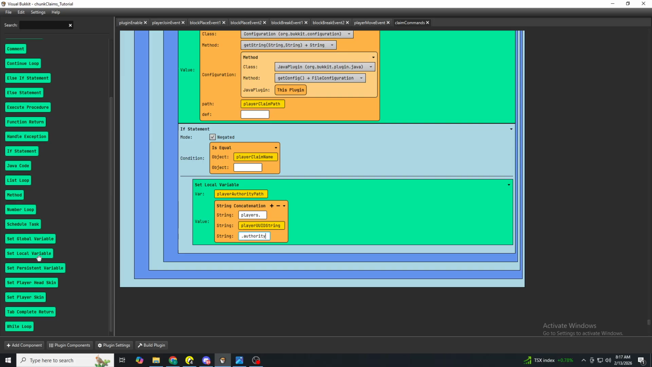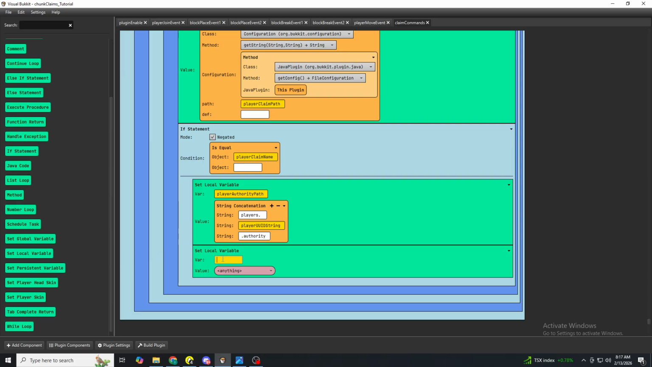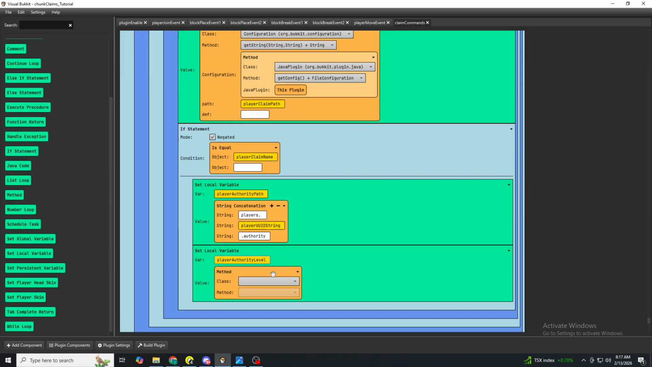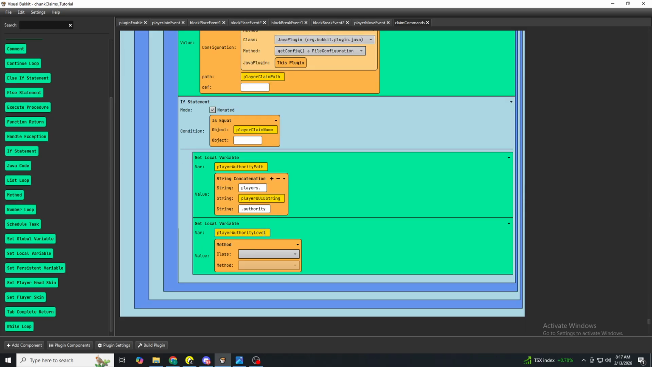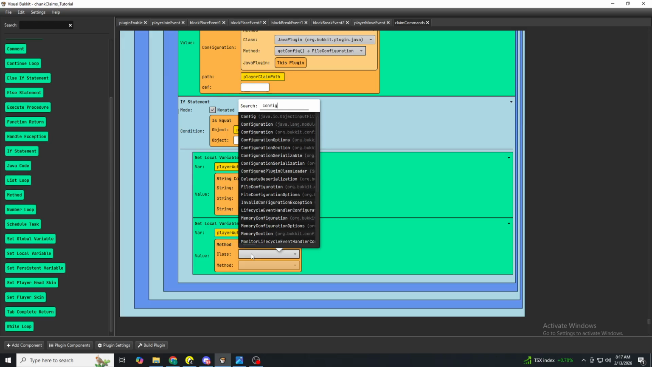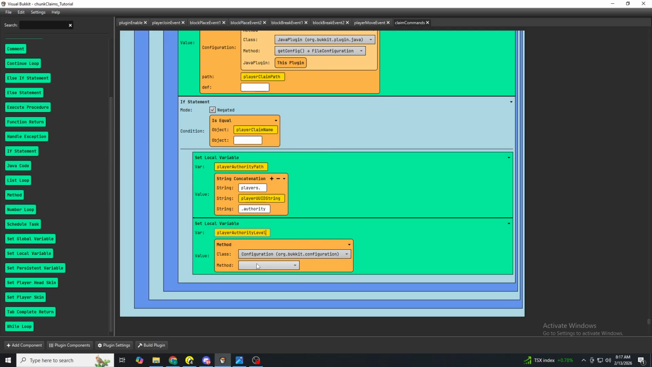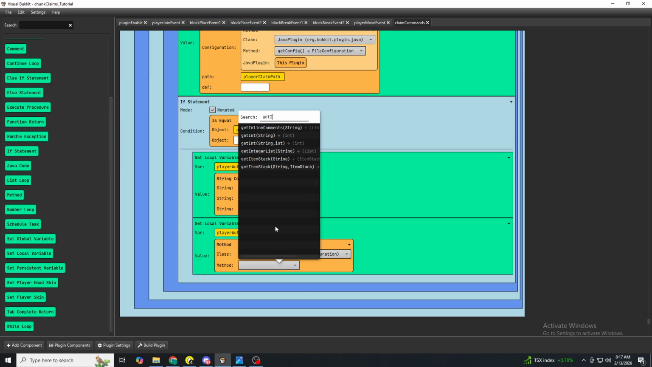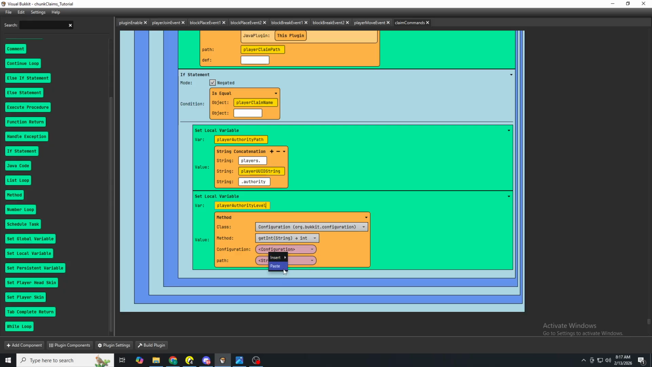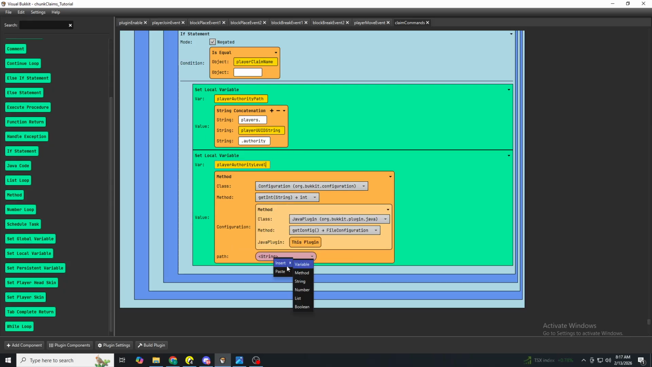Then we'll set another local variable, which will be player authority level. Insert a method here, and it'll be configuration, and get int, and then we'll paste our method for getting the config, and the path will be our variable for player authority path.